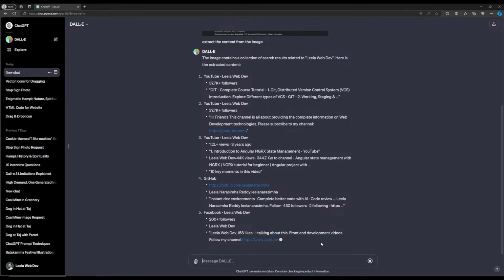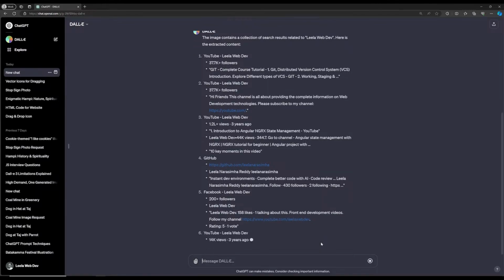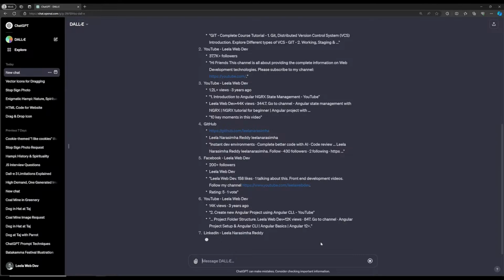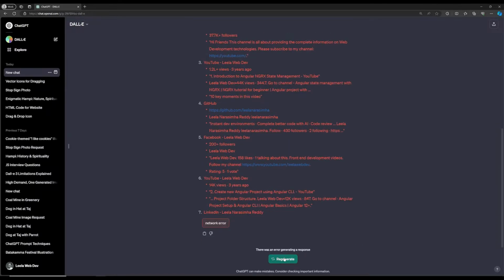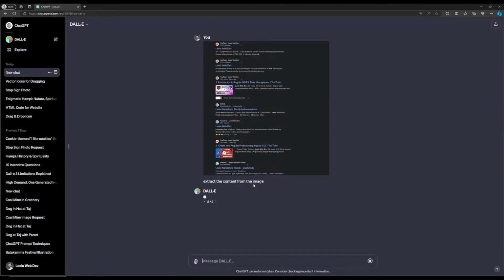Not only like this, we can also do a couple of other ways. For example, let's say you have an image and I want to create an HTML website. There is a network error it seems, so okay, I'll regenerate it. So finished. Let's stop this one.